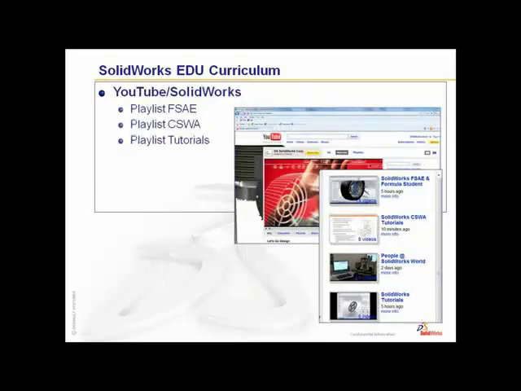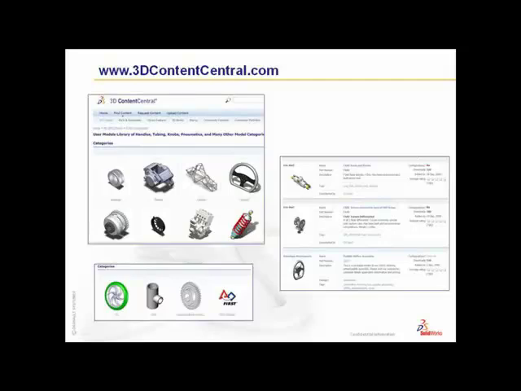SolidWorks also has a YouTube channel, YouTube/SolidWorks. For educators, we have a series of SAE videos, CSWA videos, and tutorials. On 3D Content Central, you will see extra effort this year in the area of components for SAE competitions and also for robot competitions.